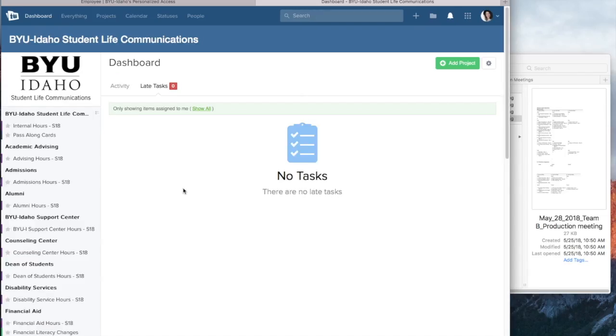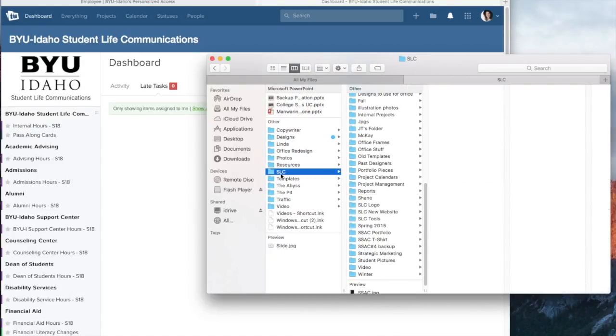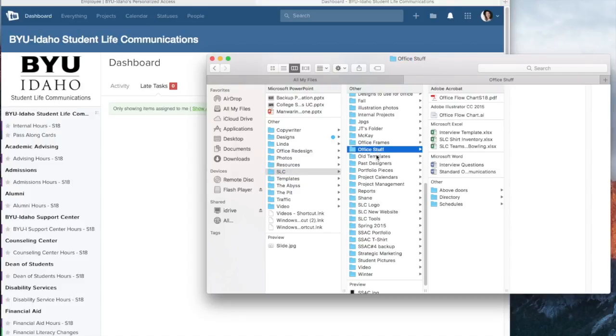Your first week on the job, you will want to create the office schedule and update the office directory with all the correct information from the project managers, graphic designers, social media, copywriters, video, and other people within the office. To access the iDrive, go to SLC, Office Stuff, and you will see Office Schedules and Office Directory.